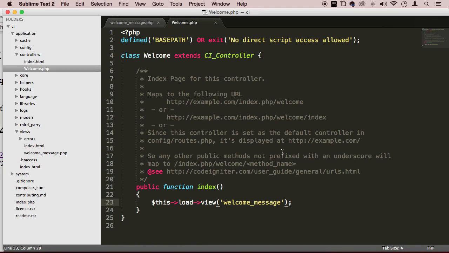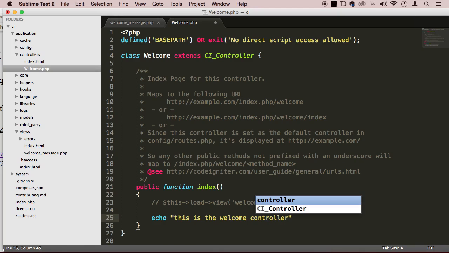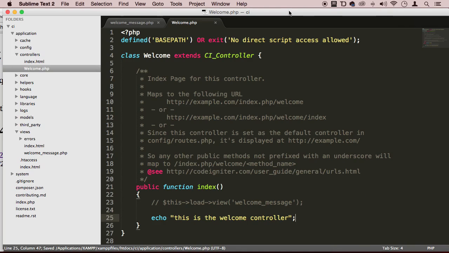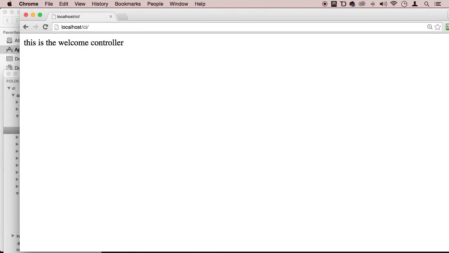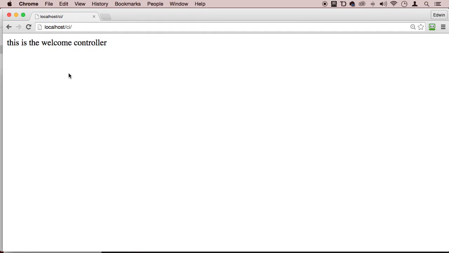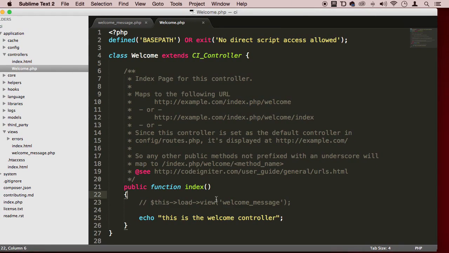So if I take this off here and comment that out, and I say something like echo, this is the welcome controller, and put my semicolon here, save. We can come back here, go to CI, to the root, and we can see now that we are not loading a view. We are actually displaying just this text, because that's what I'm doing right here in index. Only this method would do that.